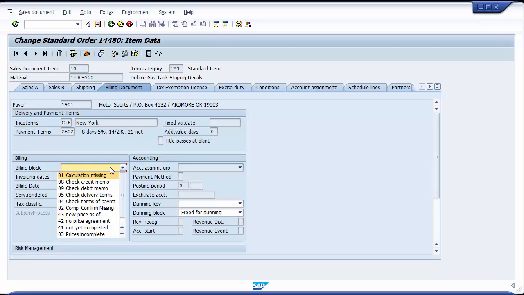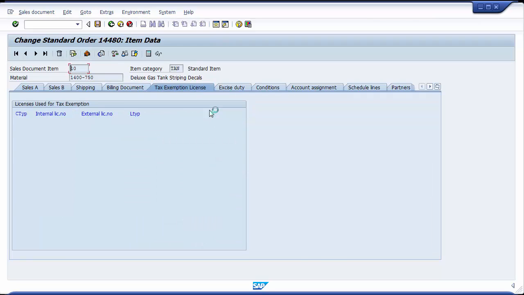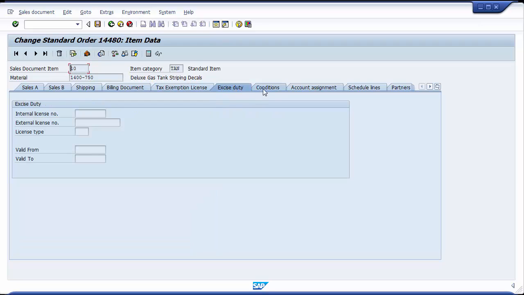Line item billing blocks, you can do analysis on that. It's another fairly important one. Tax classification can be as well. Tax exemption licenses can be, probably not as much. Same thing on excise duty. We'll skip over that one.